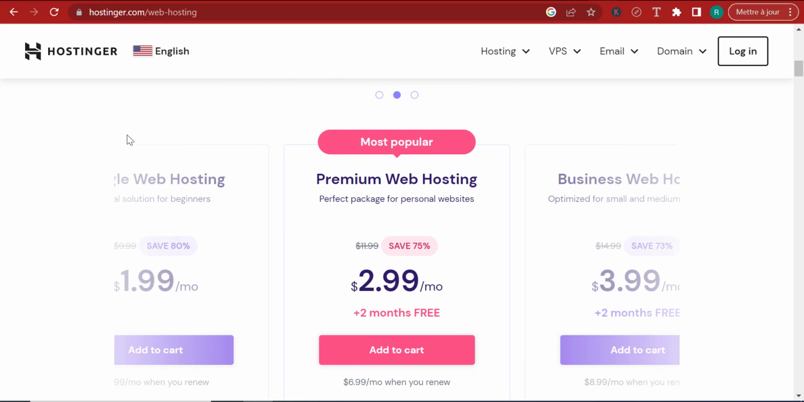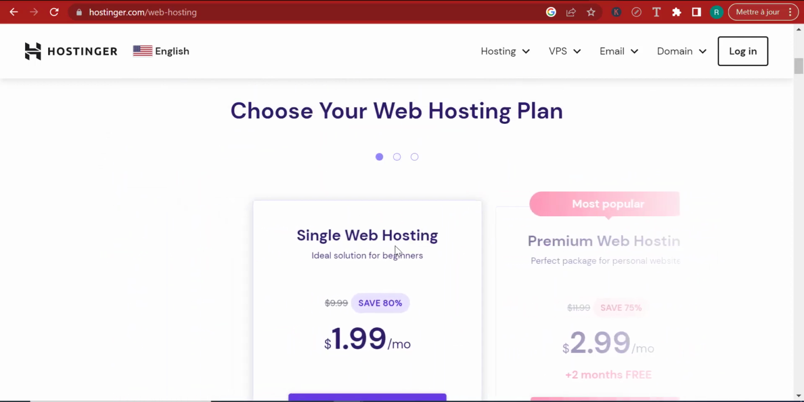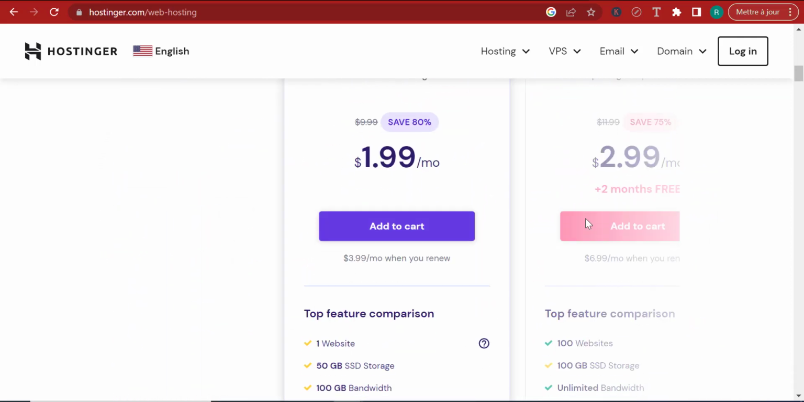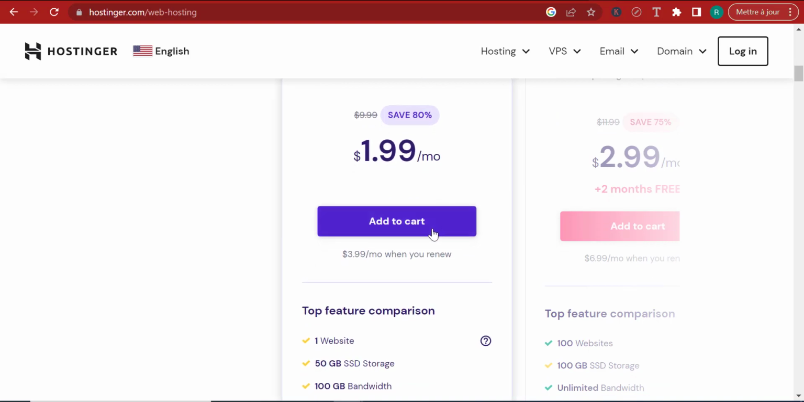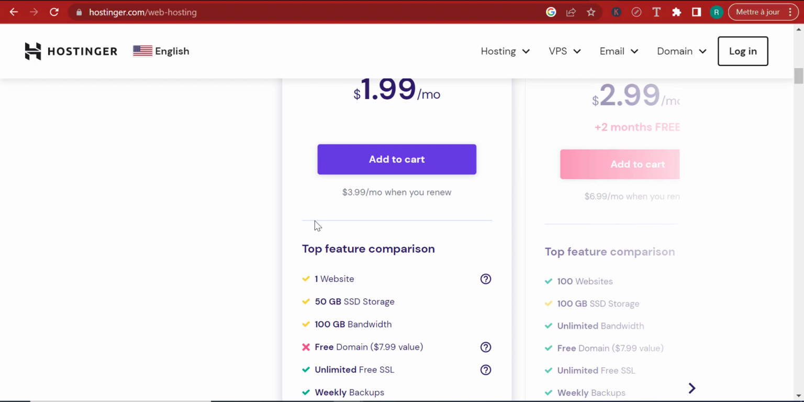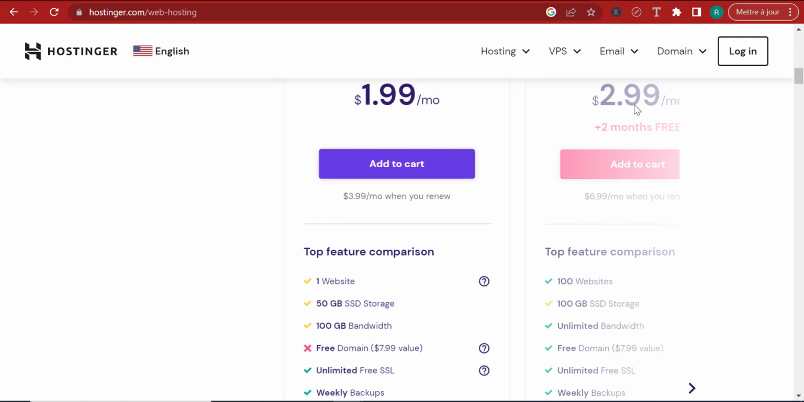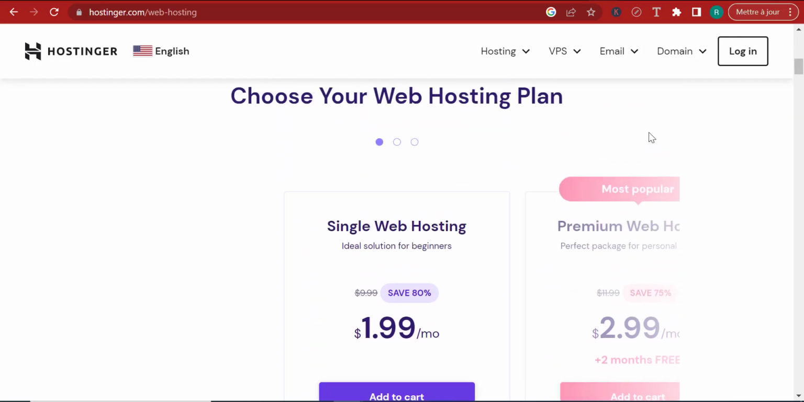So here we have this first hosting plan, which is the single web hosting. I highly recommend you stay away from this, even if it's $1.99. I mean, you could get it if you're just going to host one single website and if you don't want a free domain, because here Hostinger actually offers you a free domain, right? And so basically, this is not really a deal that we're looking at. And also the bandwidth is not unlimited like for the other plan that we're going to discuss now.